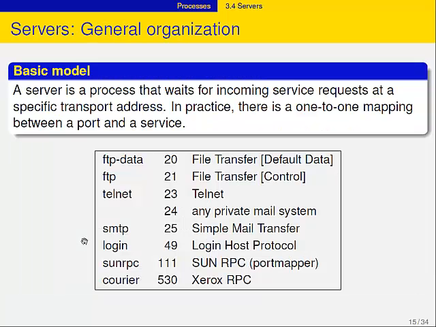Let's take a look at servers. How many of you are actually running servers at home? Very good. Okay. Why aren't the rest running servers at home? Exactly. Thou shalt run servers at home.